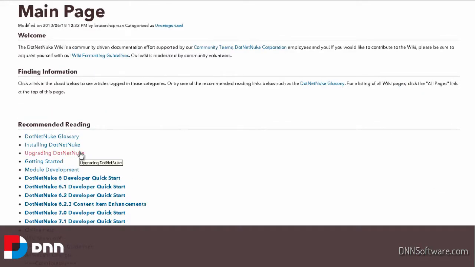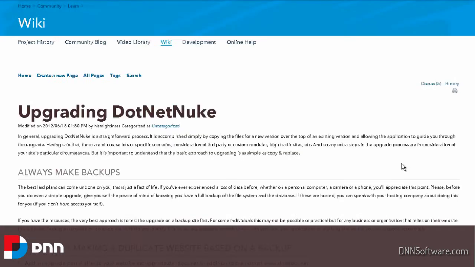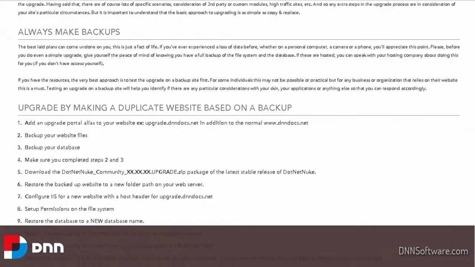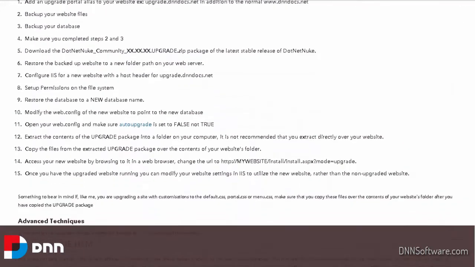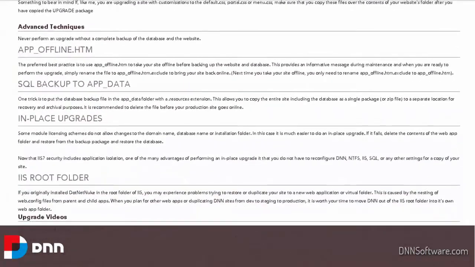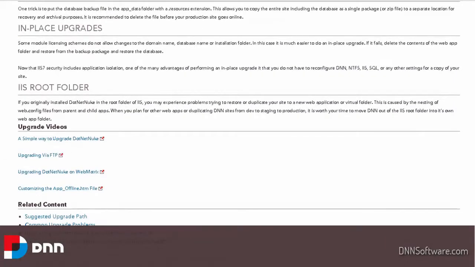Upgrading DNN is very, very similar. However, there are a couple of things that you need to worry about. Not only are there best practices in installation, but there are also some best practices listed in upgrading DNN. The first thing is, of course, always make a backup, and then it goes through upgrading in various situations, including some advanced techniques to make your site appear to be offline, some upgrading videos, as well as things like the suggested upgrade path. If you're coming from an older version of DNN, especially a much older version, this is probably a place that you want to study.